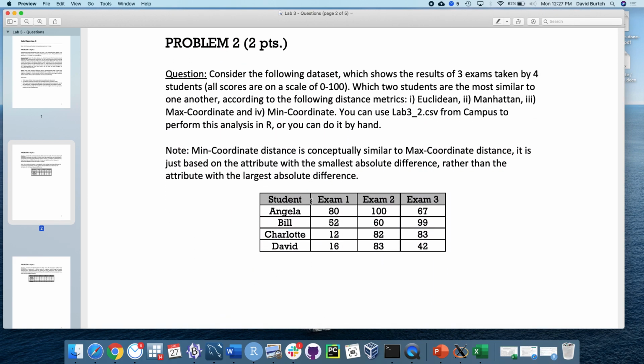Problem 2. Consider the following data set which shows the results of 3 exams taken by 4 students. All scores are on a scale of 100. And I'm asking you to tell me which students are most similar to one another based on various distance metrics.